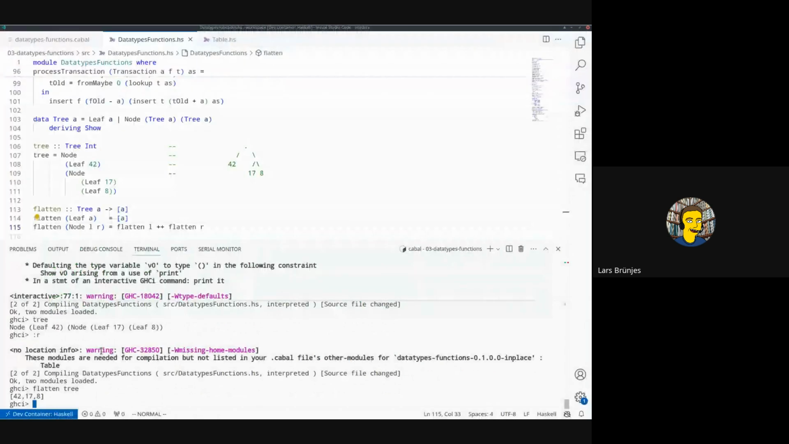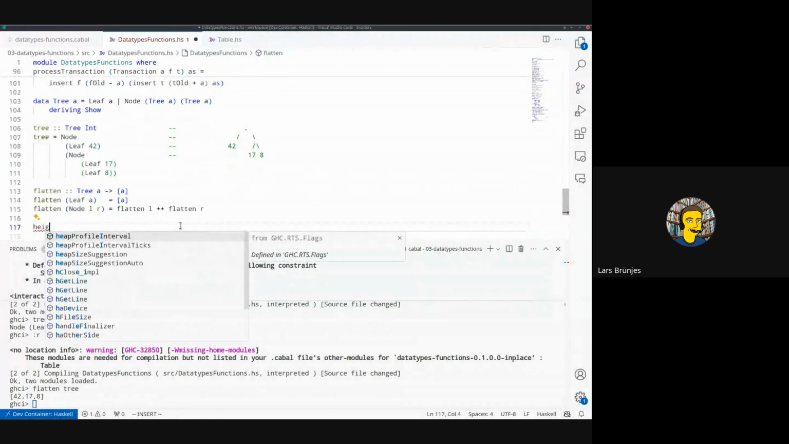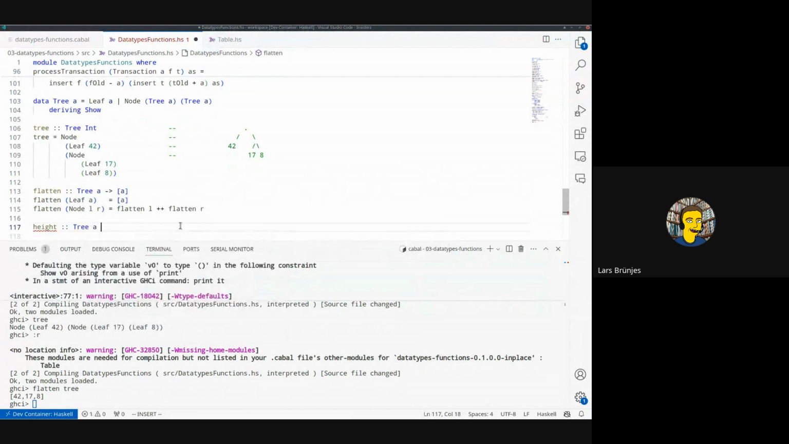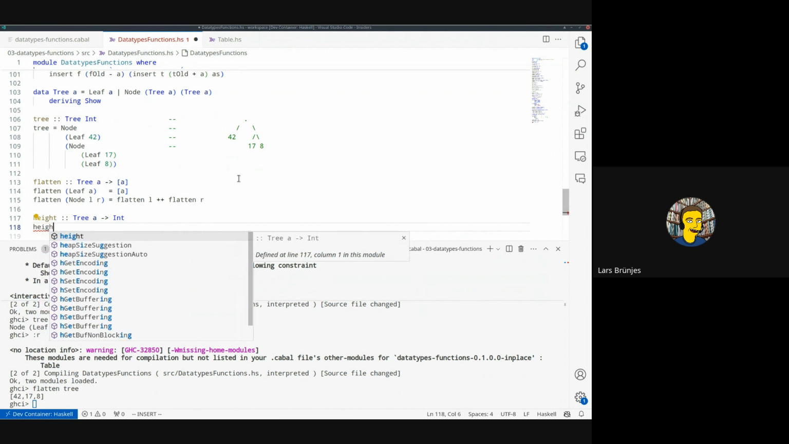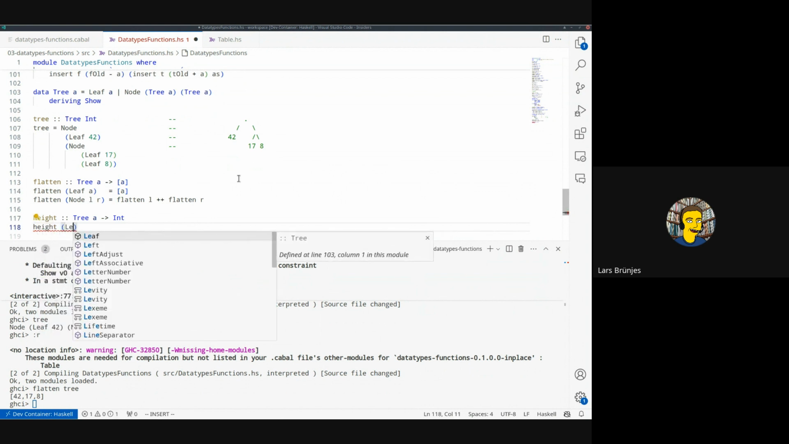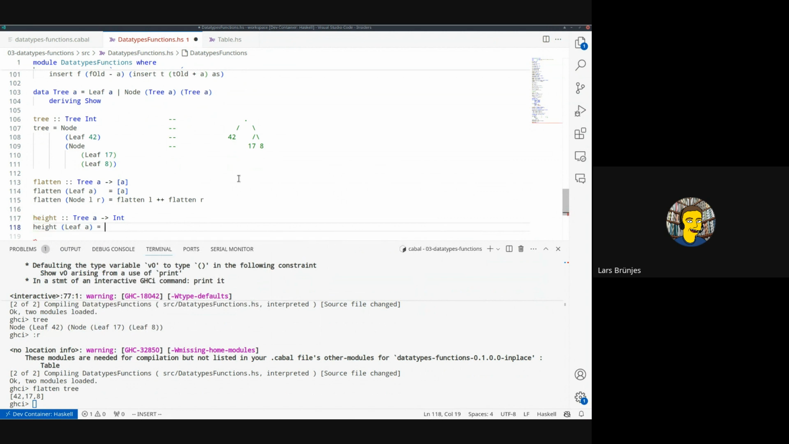Another example is the height of a tree. The height is basically how far the leaf furthest down is from the root of the tree. The root is at height 0, the 42 sits at height 1, and the 17 and 8 are at height 2. So our example tree would have height 2. Again, leaf and node. If it's just a leaf, it has height 0.